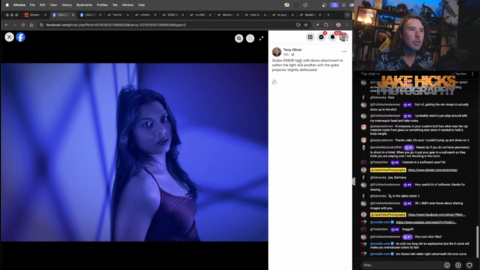So Godox RS60 with the dome attachment, which is basically a little diffuser, softens the light with another Gobo projector, slightly defocused. That's good stuff, man. Considering those lights, if you're not aware, literally are the size of Coke cans, so it's very easy to carry. You could carry one in your pocket. If you shoot on locations or move around a lot, you could throw 2 or 3, ideally 4 of them, a little bit pricey, in a rucksack, and you can do so much with them. I reviewed them I think last year, really impressed.